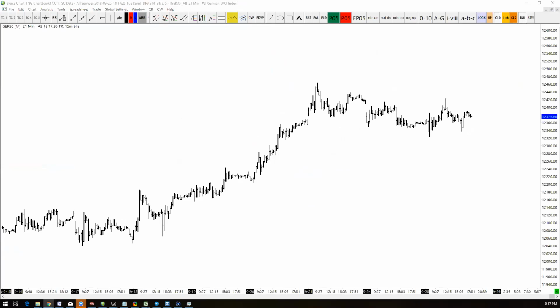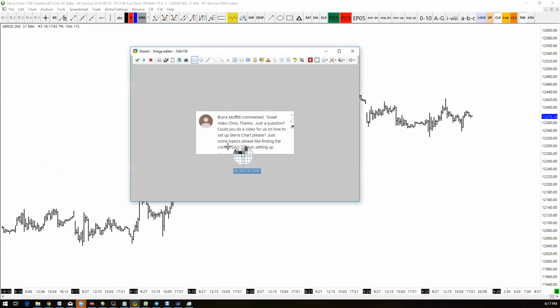Okay, Bryce, so hopefully that helped you. That got you to a stage where you are able to basically find out how to set up the DAX. So it's providing you with the very, very basics, finding the correct DAX symbol, setting it up, getting it all sorted. Hopefully that's ticked off all of the things that you've asked for there.